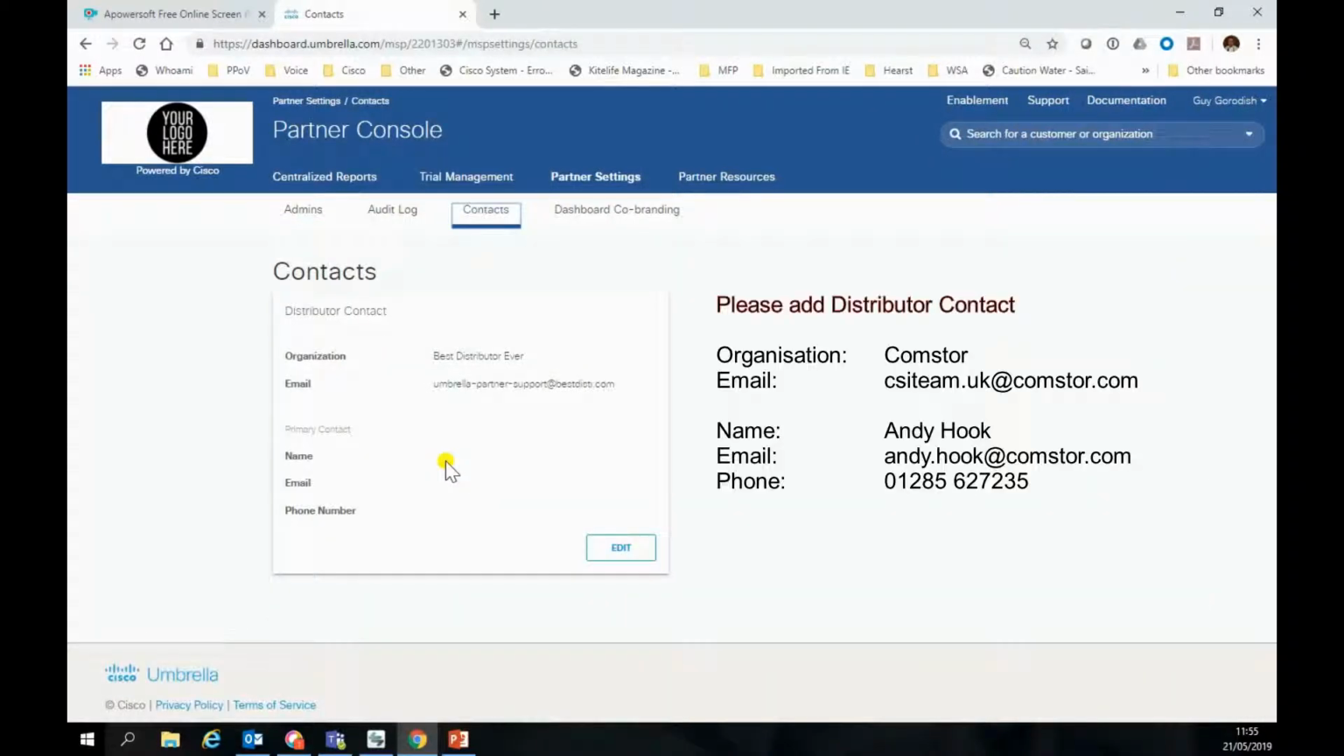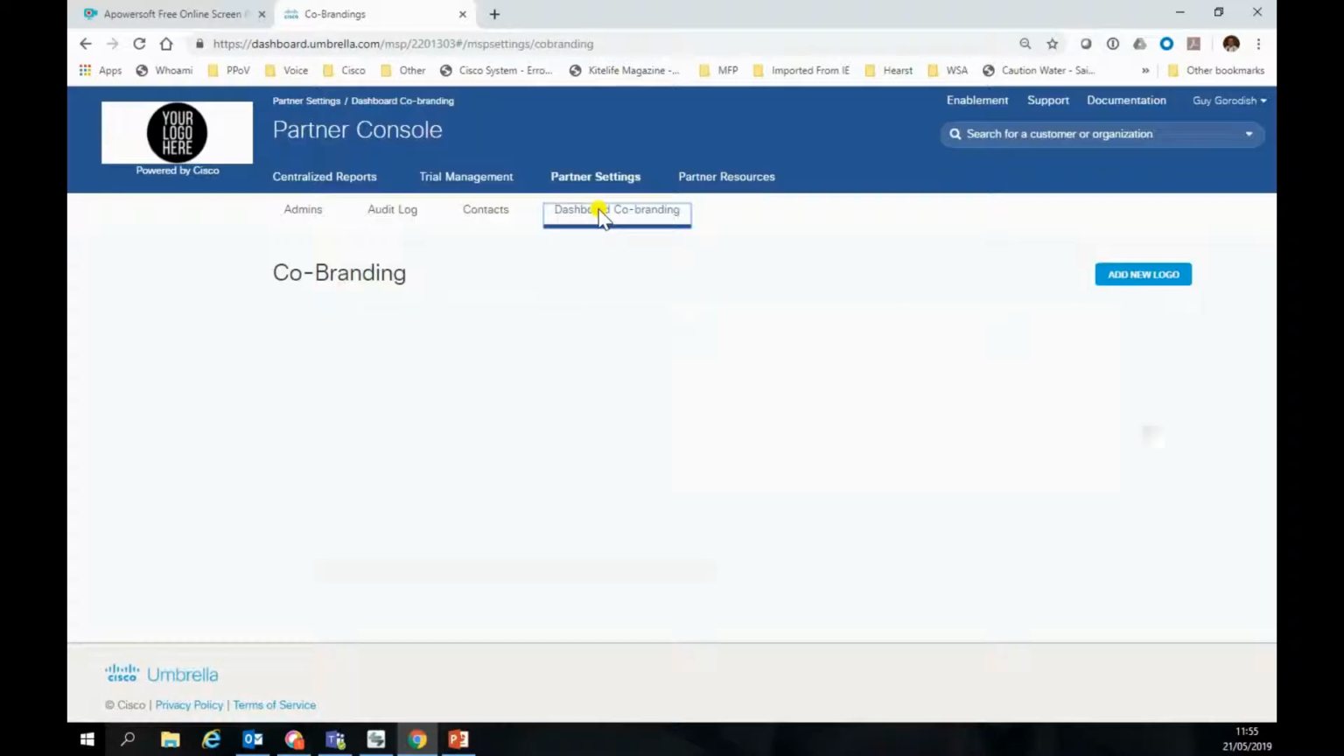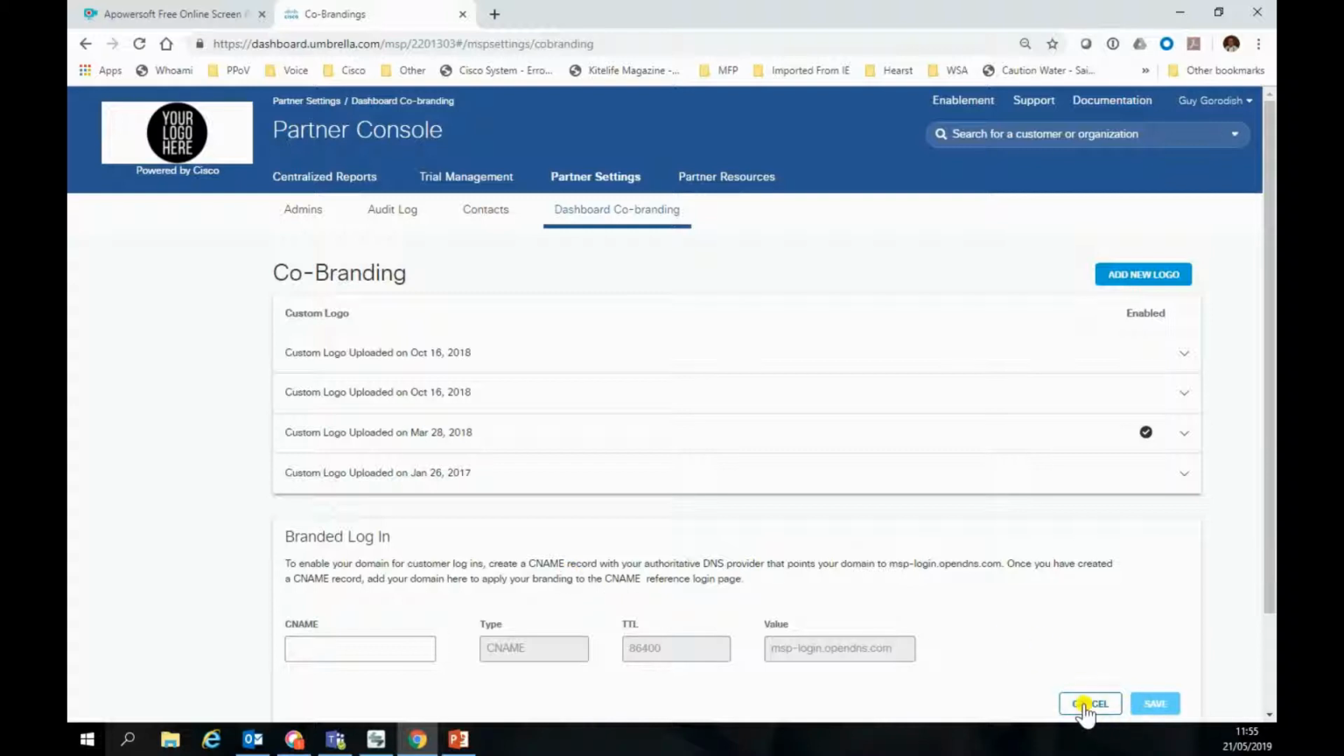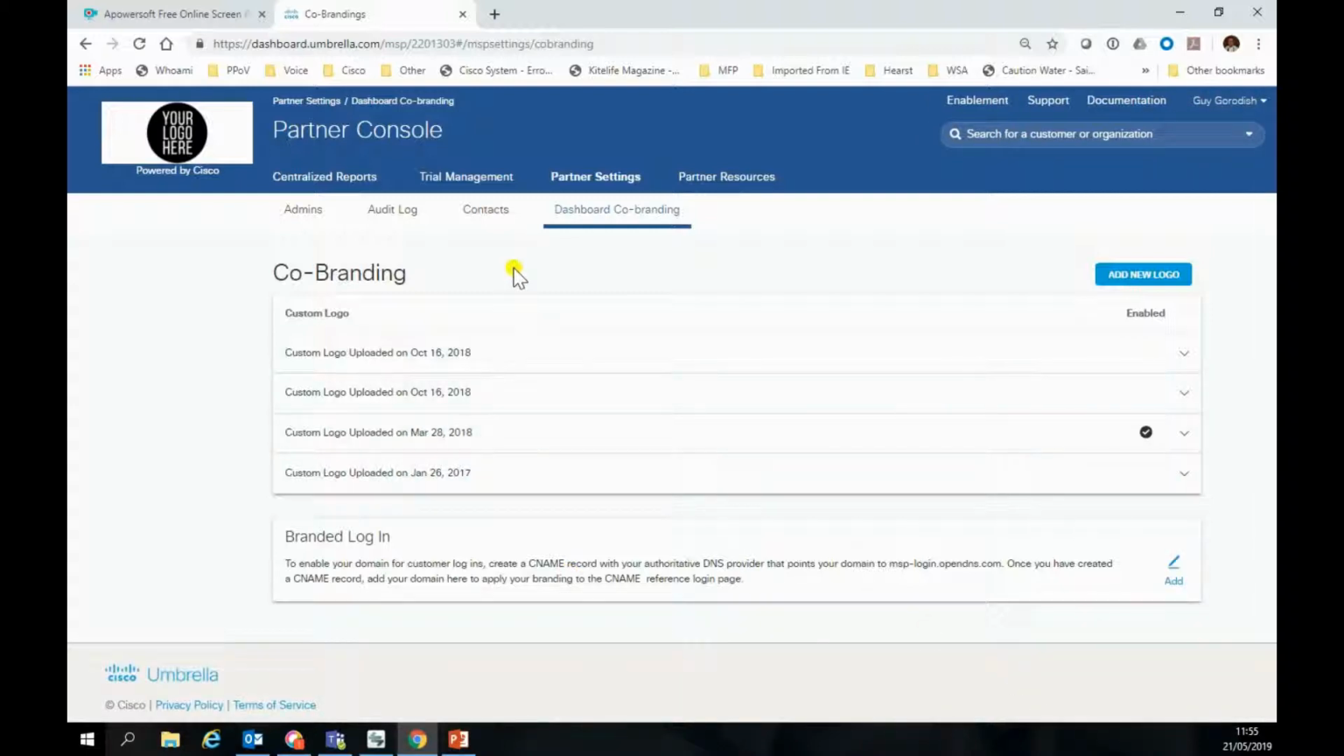So this is where we pop in the ComStore details so that we get distribution, get visibility of the trials that you set up. And you can then come in and do the co-branding and pop in things like the logo in the top corner, but also allow you to do things with your DNS to give you your own domain, bringing your end users into this portal. So you can come in and start to have a play with this down there. So obviously that's quite important, but let's go and have a look at the reporting.